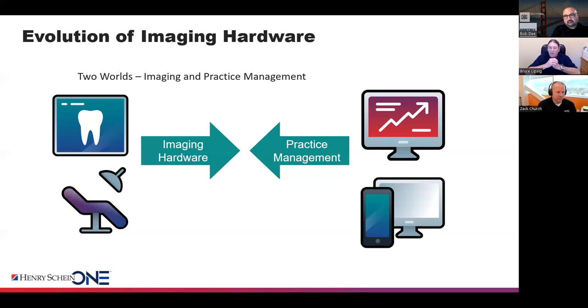So we really think we have something special because we took imaging knowledge and made it from the ground up to be a part of that practice management. Our imaging doesn't run standalone. It only runs as part of Dentrix Ascend or Dentrix G7. Those are the only places you can use our imaging.